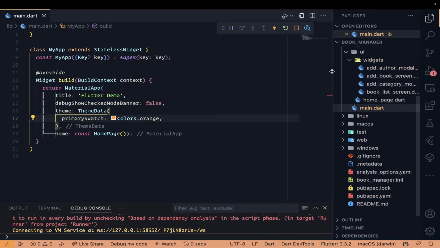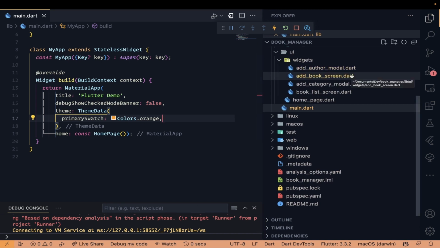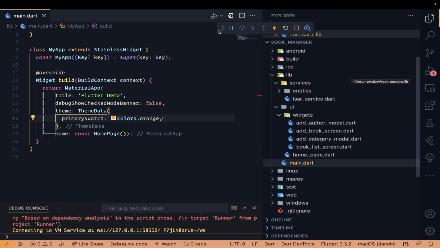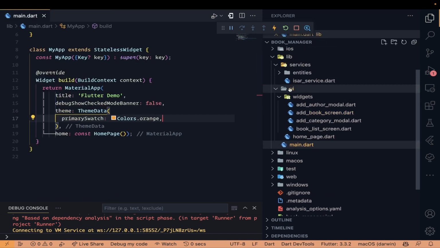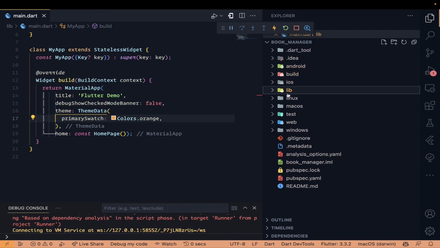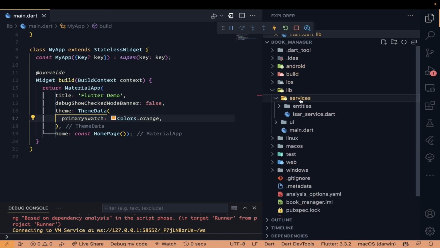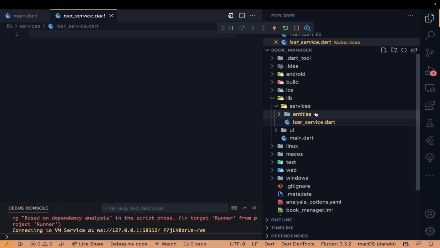We are going to look at the project structure. I already have the UI created, so we are just going to look at how that is set up. And I have a project here called Book Manager. And in this pubspec.yaml file, I have nothing here other than an icon that comes with Flutter. So nothing really big. But if you look at the lib folder, I have a folder called services. This is where I'm going to have the service for Isar. And so I'm going to have isar_service.dart.